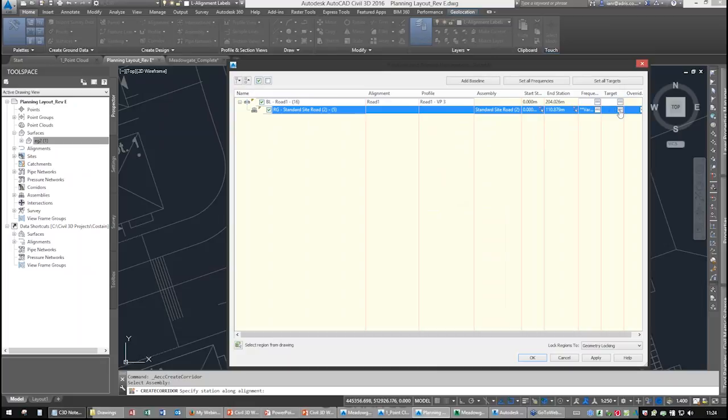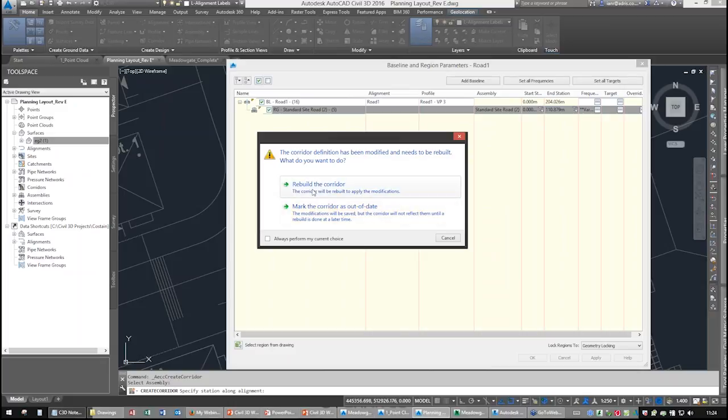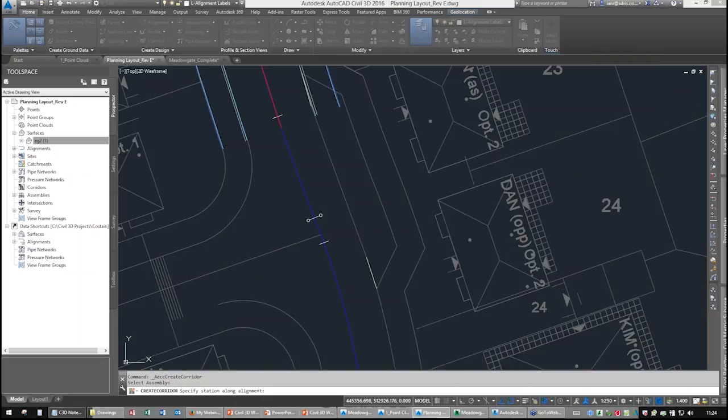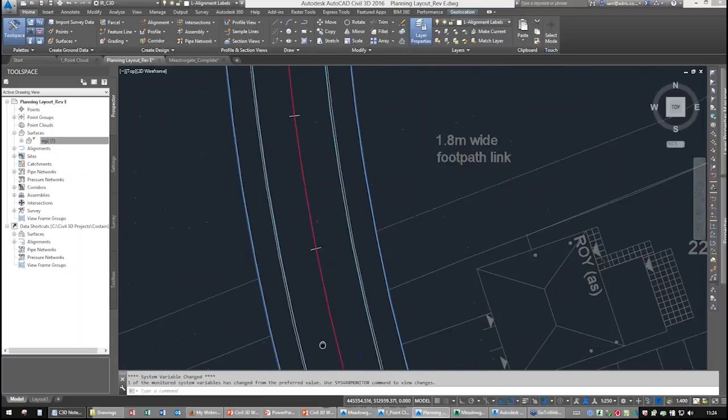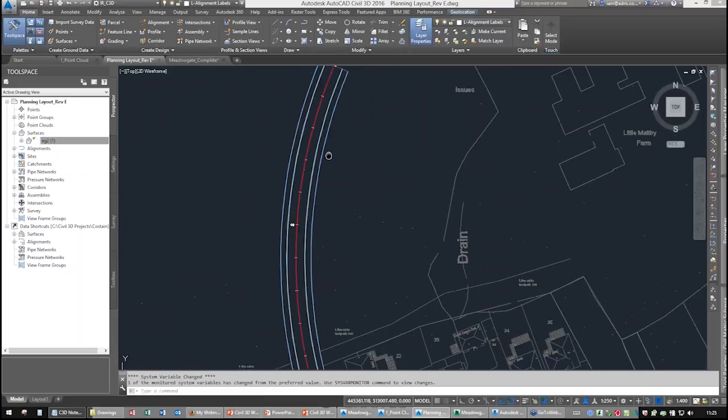Okay, we'll come back to targets in a minute. I'll just click OK, and it'll ask me, do I want to rebuild the corridor? Now, if I wasn't showing people this all the time, I would actually tick always perform this, but because I'm showing people, I don't. And there we are. It's put in the road along here.